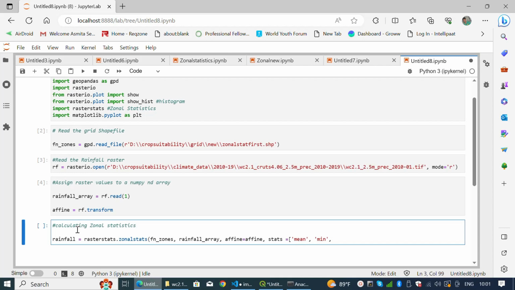And the argument affine is the affine transformation matrix that relates pixel coordinates to geographic coordinates. It is used to properly align the raster data with the zones defined in the GeoJSON file. And the argument stats is the list of statistical measures which we want to compute for each zone. The list we provided includes mean, minimum, maximum, median, standard deviation, and sum. Finally, geojson_out is a parameter that indicates the output should be in GeoJSON format.